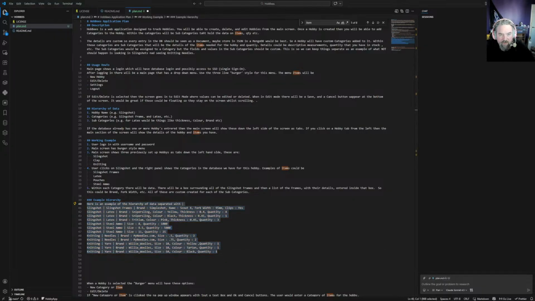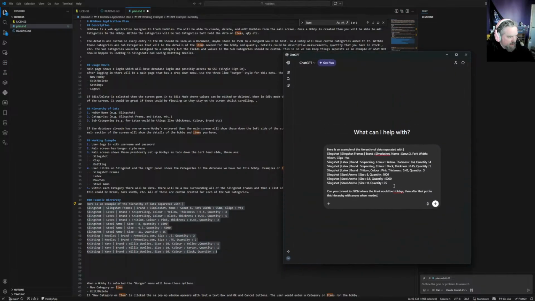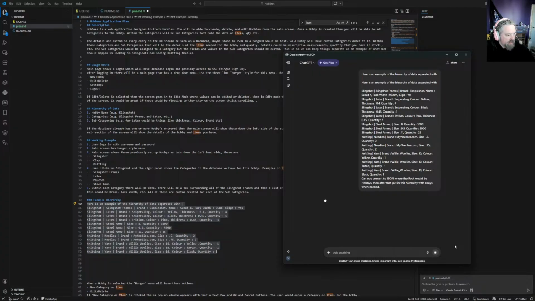Right, just so I'm not using up my stuff in here for the planning and all that, let's just let ChatGPT do this. I'm going to put that in there and just let it convert that into JSON.